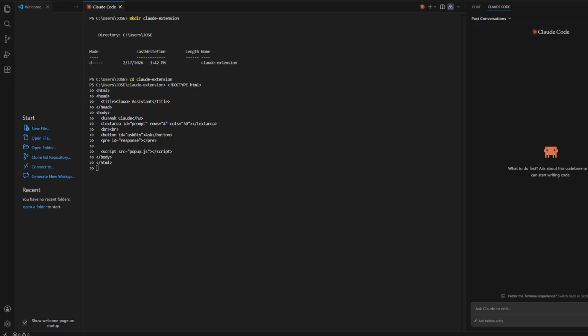Next, create the popup.html file. Start with the document type declaration, followed by the HTML structure. Inside the body, include a heading labeled Ask Claude, a text area for user input, and a button labeled Ask. Finally, link the popup.js script at the end of the body. This setup creates the user interface for your extension's popup.